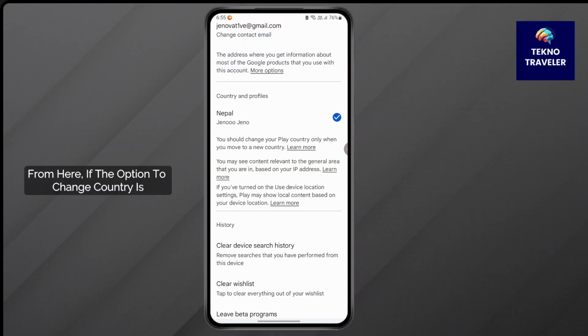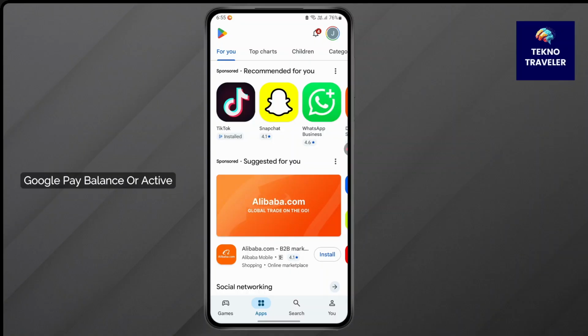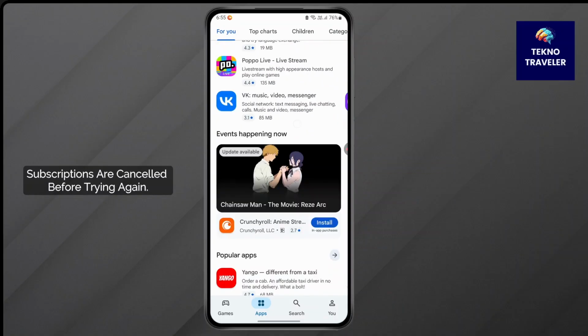From here, if the option to change country is still not available, it may be because your Google Pay balance or active subscriptions are preventing the switch. Make sure your balance is empty and all subscriptions are canceled before trying again.